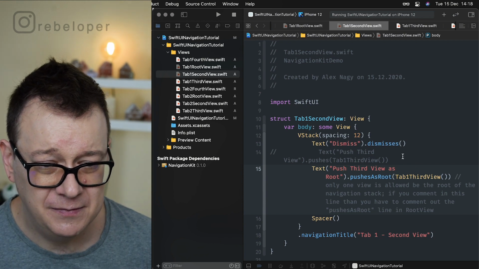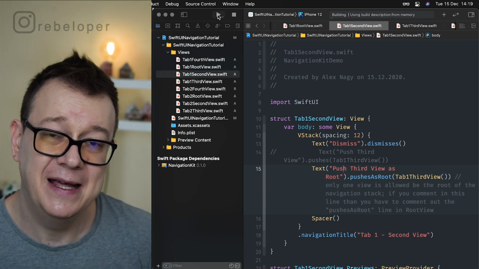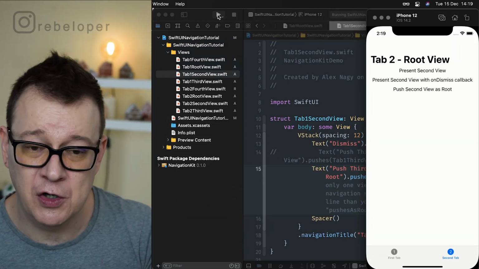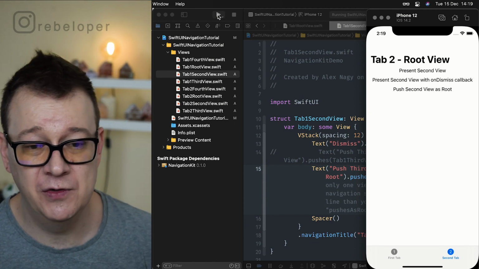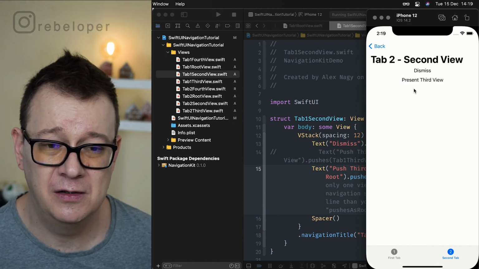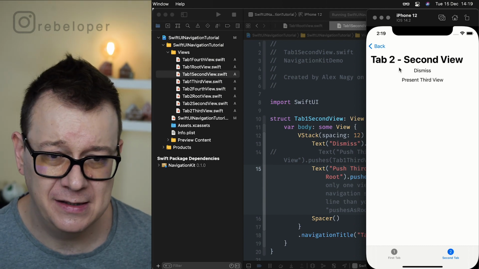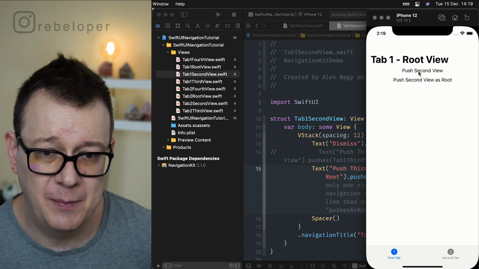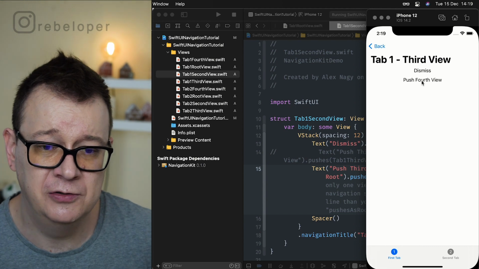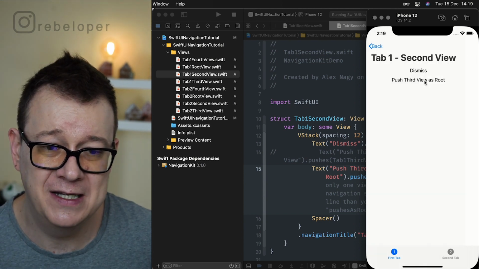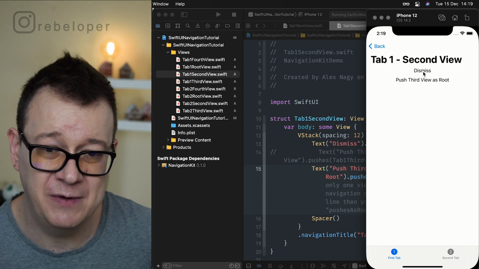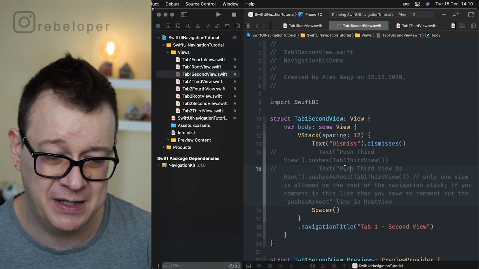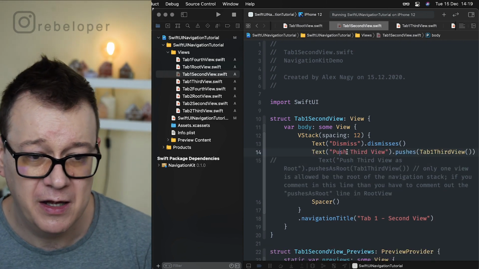Okay, and yeah, basically let's just build and run and see that now we are not going to be pushed back to the root view, we are going to push back to the root second view. So push second view as root. Let's see. Oh, we are in the wrong tab. So let's go and push second view, push third view as root, push fourth view, and now we can dismiss the root to the second view. And of course we can go back to our tab 1 root view if we wanted to. Okay, I will comment this out because this isn't quite the scenario that we wanted.